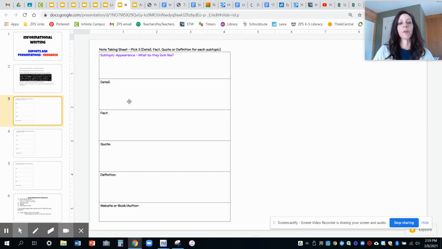Let's talk about these different parts of this note-taking sheet. And they all look the same with the exception of the subtopic. One says appearance, one says habitat, one says diet. Okay, what you're going to be doing is getting all this information, so different details that you find, different facts that you find about your animal.